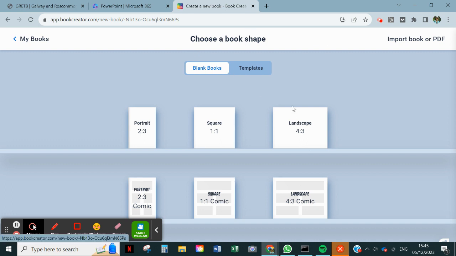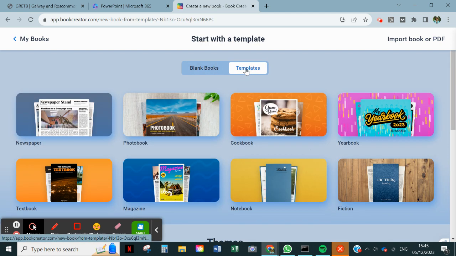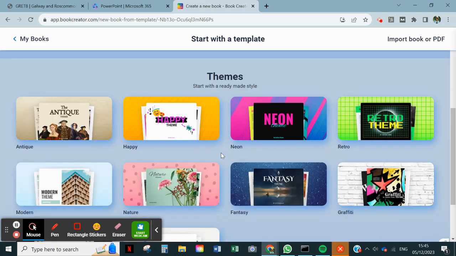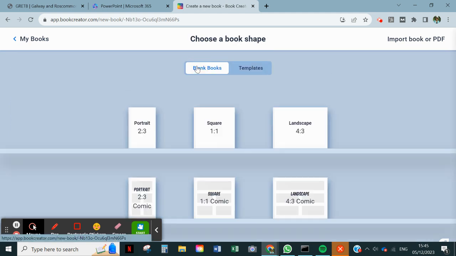So I can either go for a blank book with landscape, but that will be a white background unless I think you pay for the subscribed version, which has an option to add colors to the background. Or we can use one of the templates. This is a bit like the GRETB colors here. Or you can choose one of these themes here. And that's your lot on the free version. So that's what I was saying to you. Ask Aoife, has she got a full version?